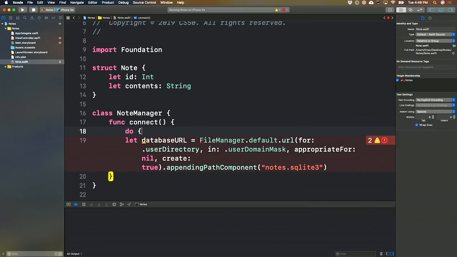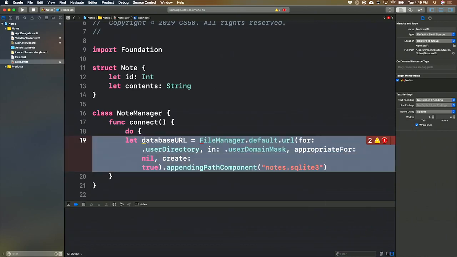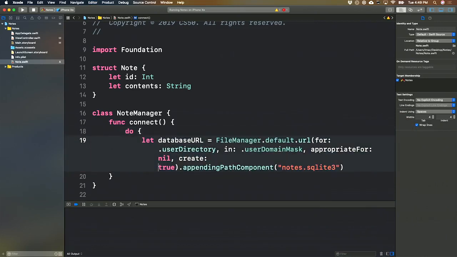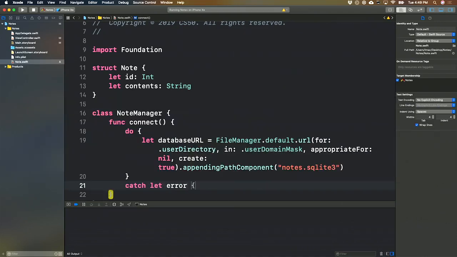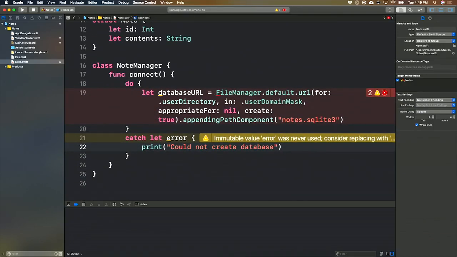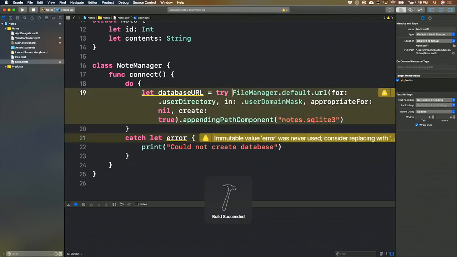So just like we did before, we're going to put this inside of a do block. And then we're going to catch the error. And then we'll just print out could not create database. Again, if this were a real app, you'd want to display some sort of error message to the user, but we're not worried about that. And then lastly, we just want to put a try in front of this call. And so now our build succeeded.